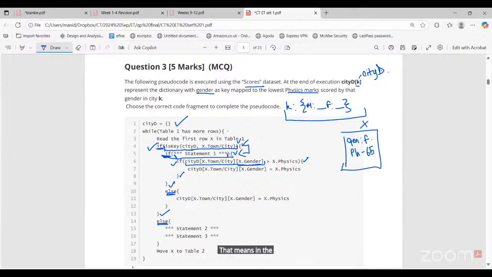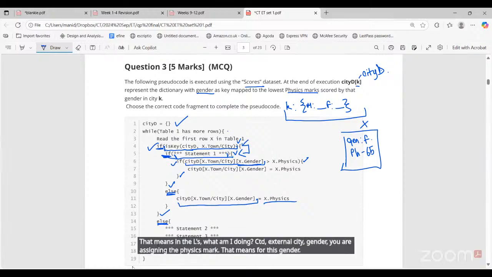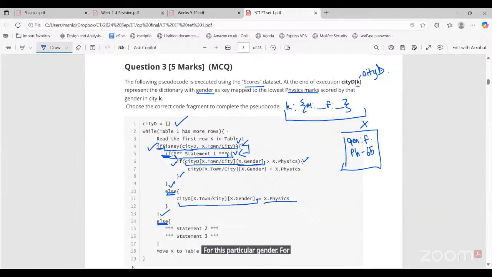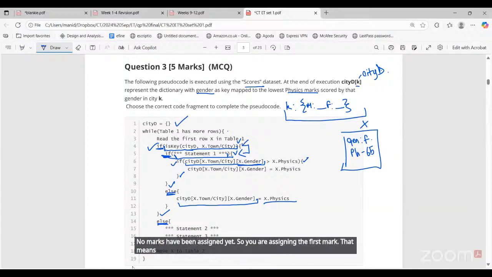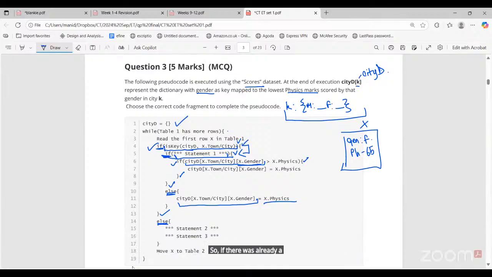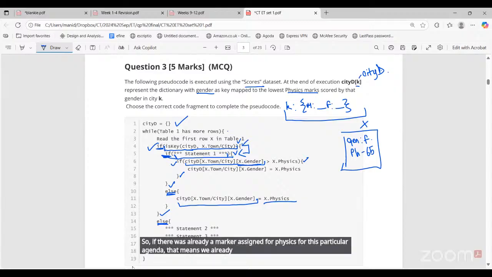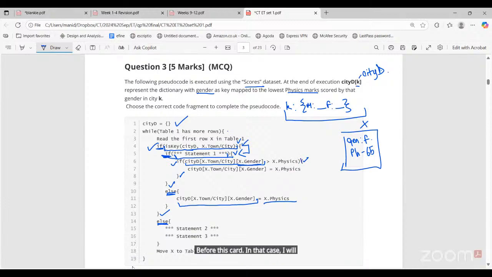That means in the else, what am I doing? CTD, X town city, gender, you are assigning the physics marks. That means for this particular gender, for this particular city, no marks have been assigned yet. So you are assigning the first marks. That means no other female marks has been assigned for physics in this particular city. If there was already a marks assigned for physics for this particular gender, that means we already found a female card from this exact city and we assigned their physics marks before this card. In that case, I will have to compare the marks. So that's what I'm comparing: the marks already stored for this gender in this city, is it greater than my current card physics marks? If it is greater, then I will replace, because my goal is to find the lowest physics marks.